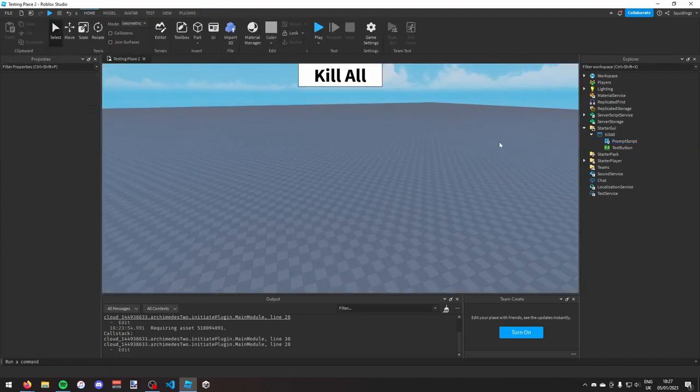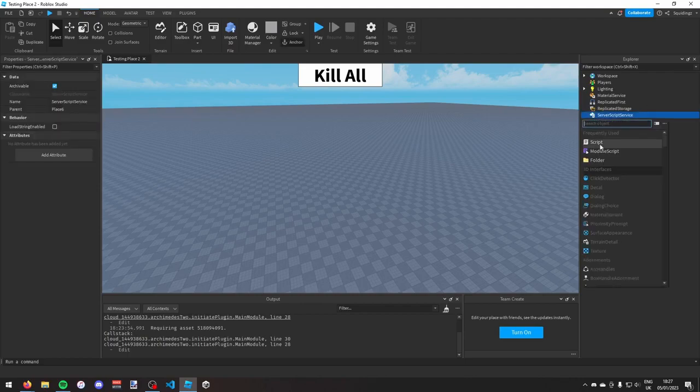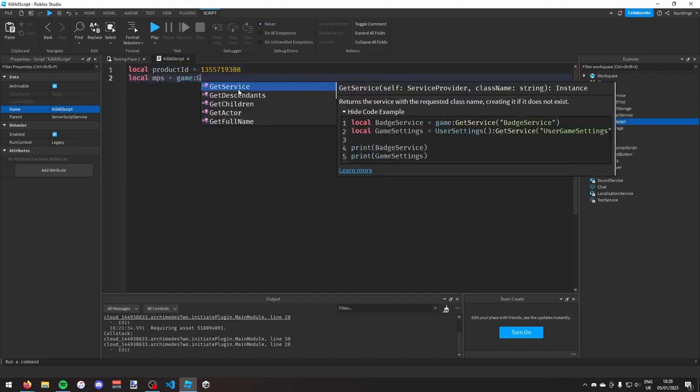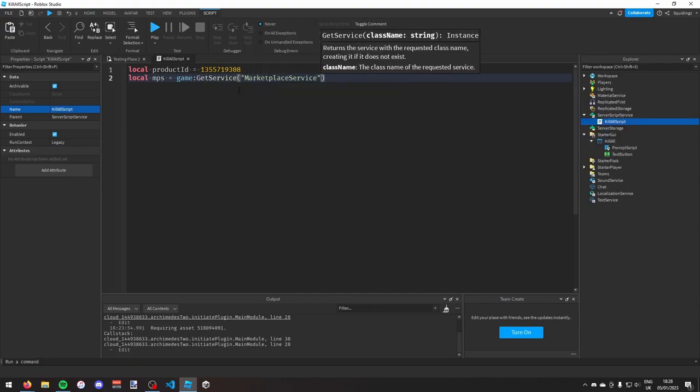Now we can make a server script to actually deal with the user buying the developer product. So in ServerScriptService, I'm just going to make a script and I'm going to call it kill all script. And now in here again we need to make a variable for the product ID. So again, productID, and then paste that number. And then we also need MPS again, so MarketplaceService. So local MPS equals game:GetService, MarketplaceService.